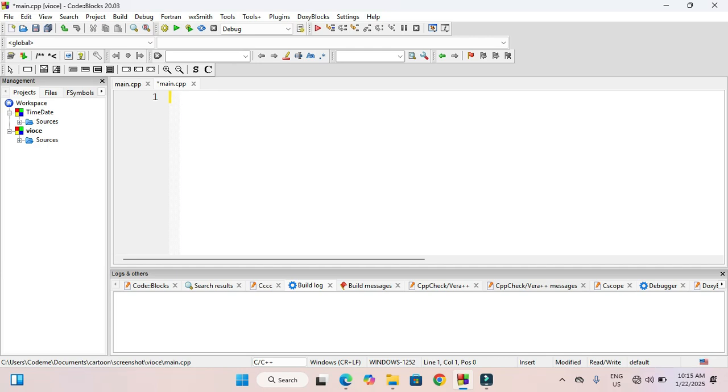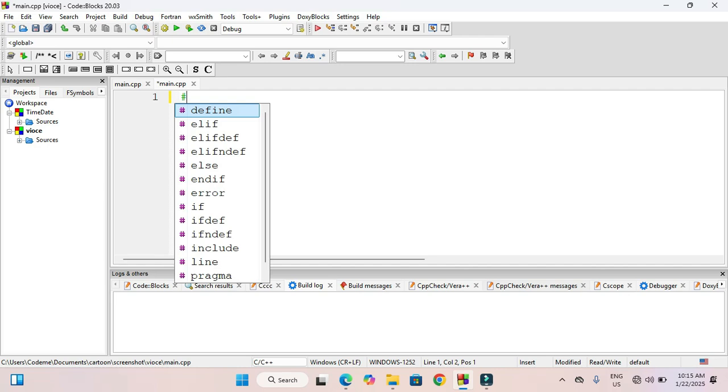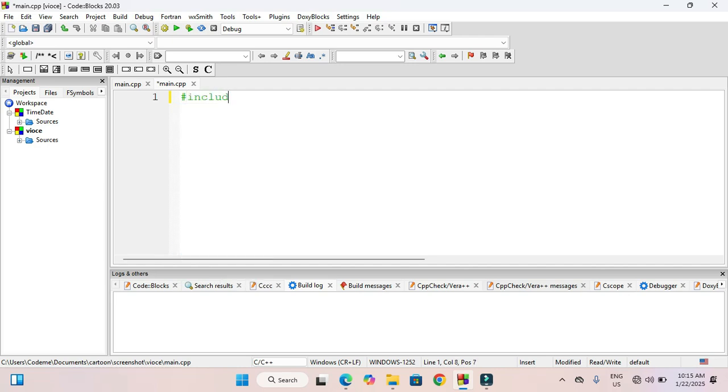So before you start, you include your iostream that will enable your input and output function. So you will type #include iostream. This library will enable you to use your input and output functions.